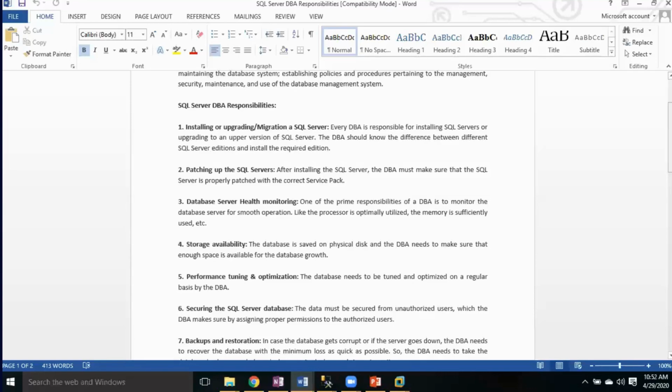And then storage availability. The databases are just staying in storage, and we also need to monitor the storage availability. Based on the storage availability, we need to take action to extend it, adding additional storage if needed. Then the next one is performance tuning and optimization.